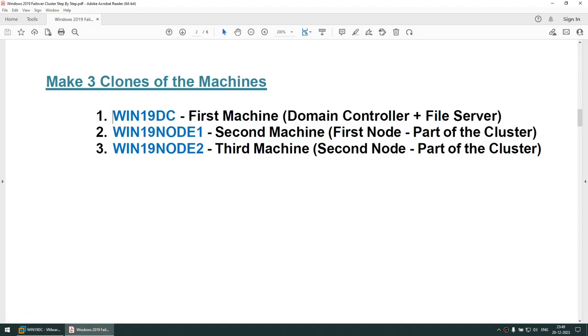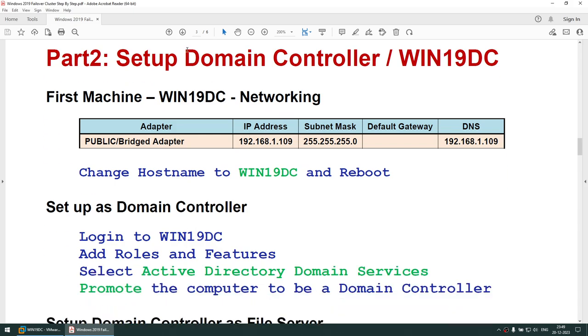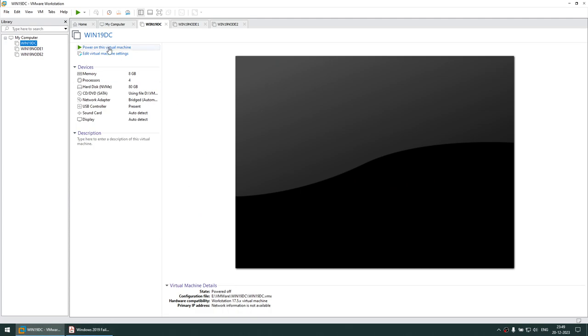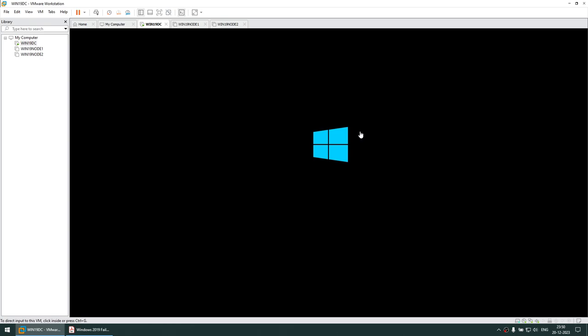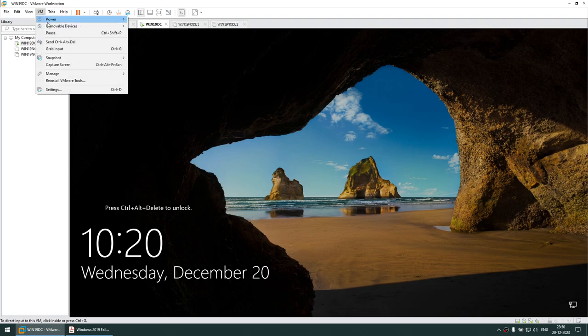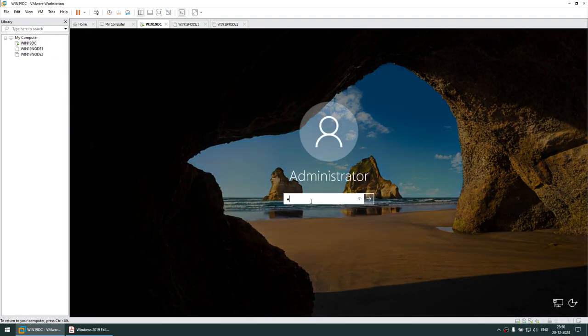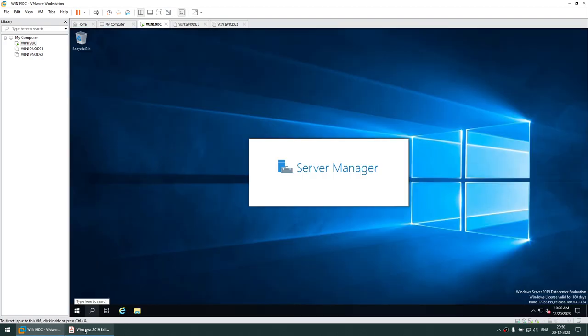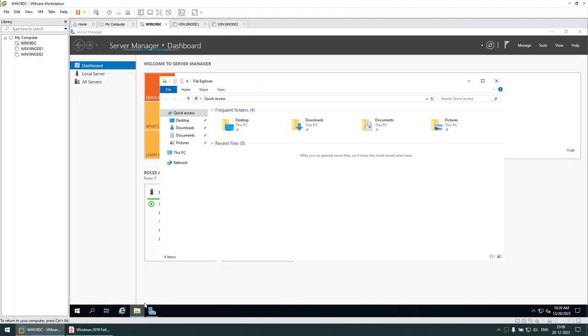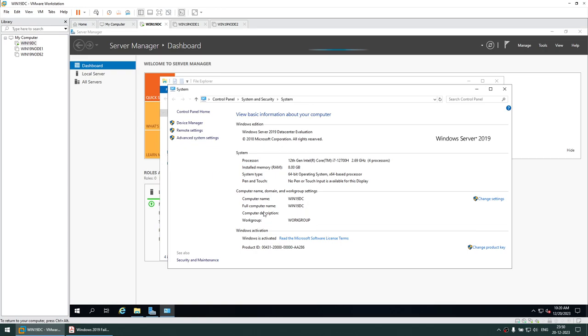So now we have created three clones. Now the first thing is to set up the domain controller and file server. This particular machine will be domain controller plus file server. So power on this particular machine. Then VM, send Ctrl+Alt+Delete, and log into that particular machine. Now let's check the host name. The host name should be Win19DC, so it looks good.